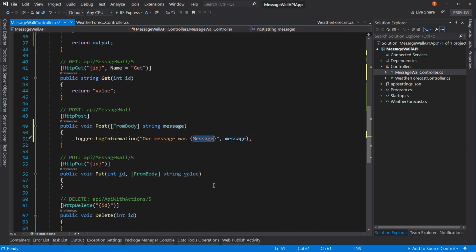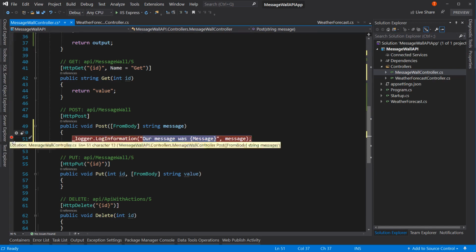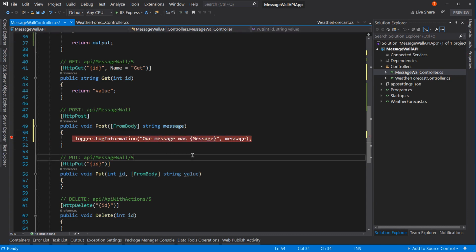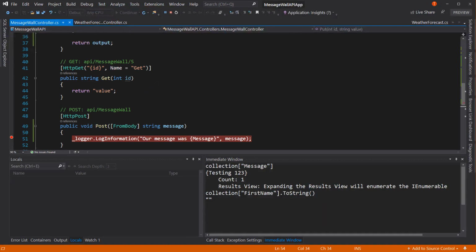But the reason it does it this way is because certain loggers can actually pull out this value and store it separately from your message. So with a date time, they can actually query on that date time. Or if it was a value for an order, let's say a dollar amount, they could query on that separately from your status message. So with this way, we can just put a breakpoint here and look at the message. So we're going to run this, and we want to do a post, not a get.